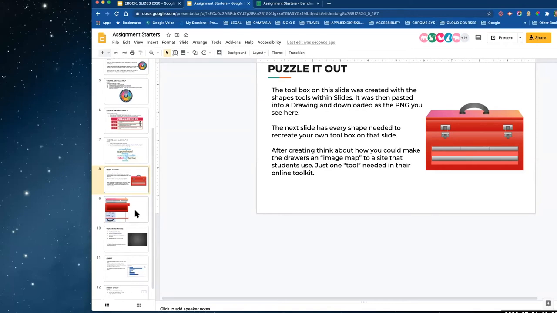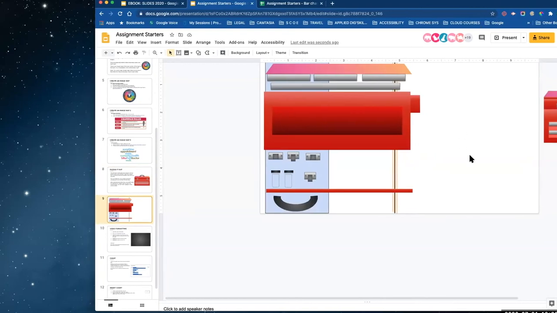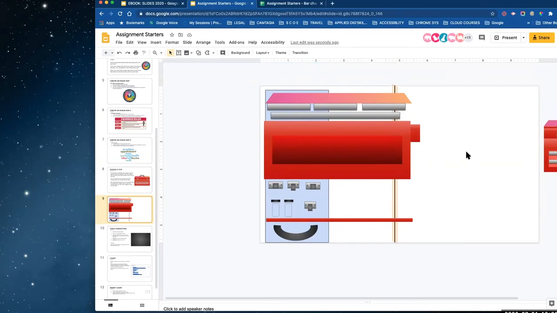And I can't find the blue one that looks like this online to copy and paste. Well, then I make my own. So on slide 9, I'm going to give you about 5 minutes to recreate the toolbox on slide 8.